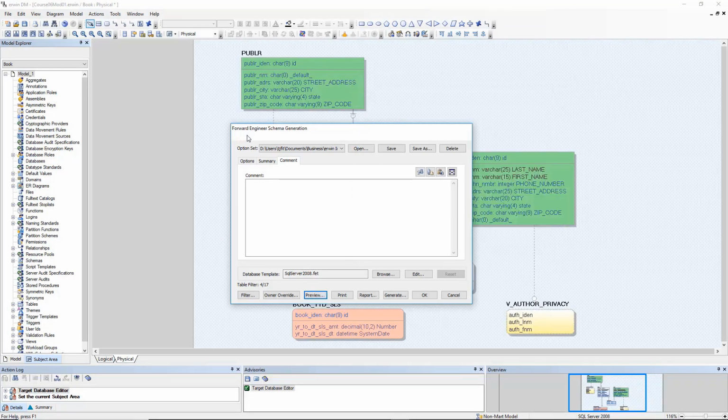Okay, I'm going to close the preview. Back to our parent dialog, forward engineer schema generation. And I'm going to push the OK button. Frequently, people will get to here and they say, well, I'm done. I'll push cancel.